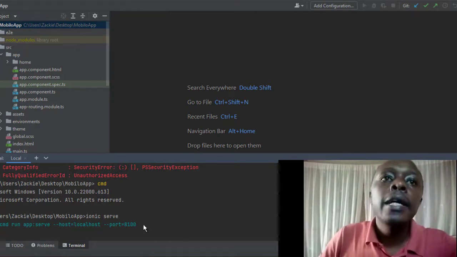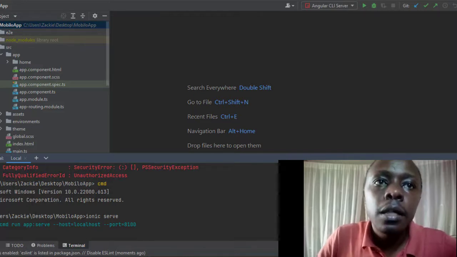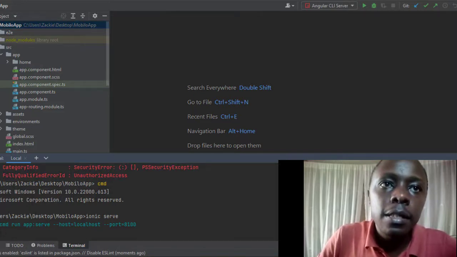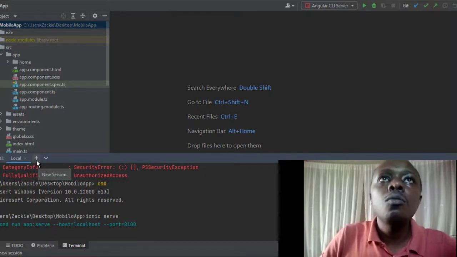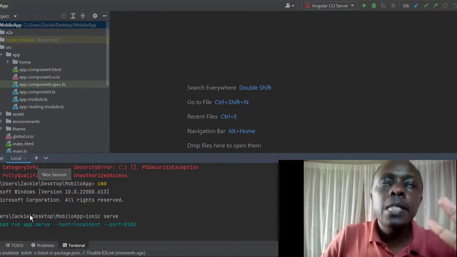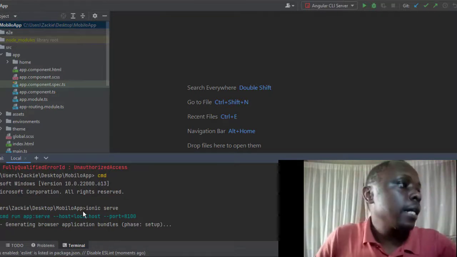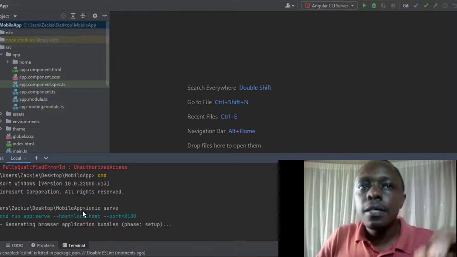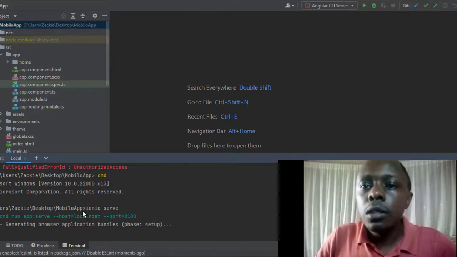So you can see it has started bundling the application. As you can see, it is ng run app serve. So first let's just see the application running. Give it a second, one to three seconds, so that it sets up the application, and we're going to see it on our browser.